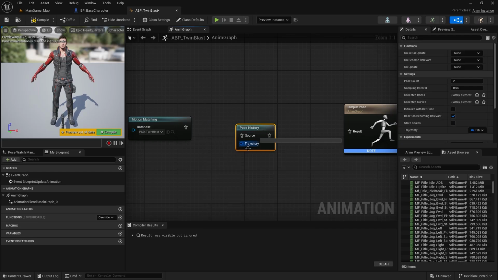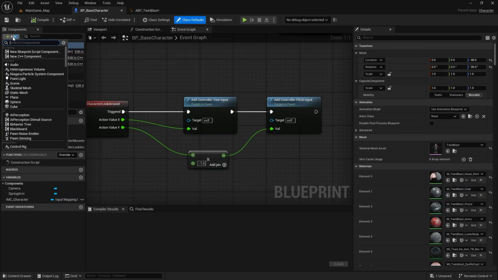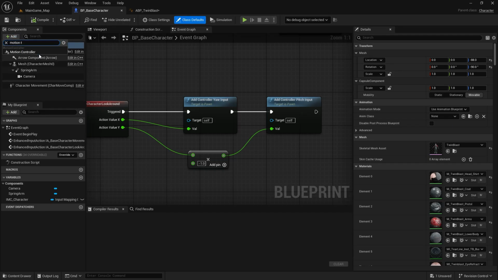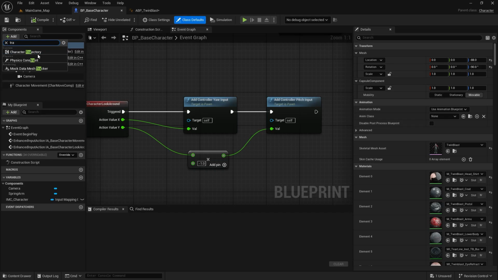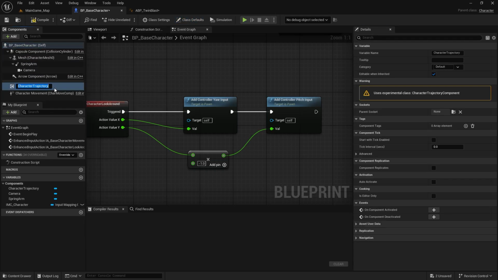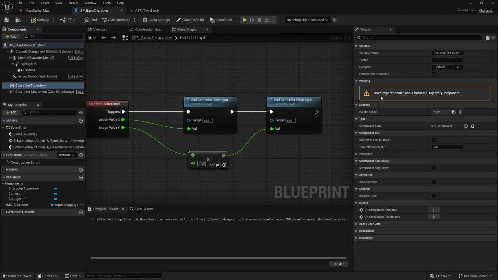This pose history needs this trajectory, and so we need to add that trajectory here to character blueprint. I'll come to character blueprint and search for motion trajectory. Well, why don't we have trajectory? Character trajectory actually. And so we can add this character trajectory, and then I will compile and save this thing. It means it uses experimental class, but we say okay, it's fine.